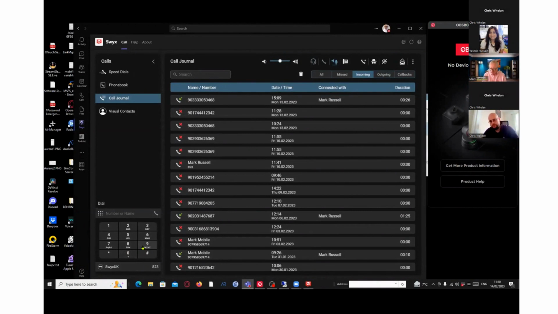Visual contacts is our plugin for Swyx that allows us to talk to third-party databases. But out of the box, without any additional licenses, you're going to be talking to your Outlook calendar, your Outlook contacts, your Exchange contacts and Active Directory without any plugins. I've got the plugin that gives absolutely everything. So in here, if I wanted to talk to HBT, I could just type in HBT here, and the system will present me with HBT numbers.